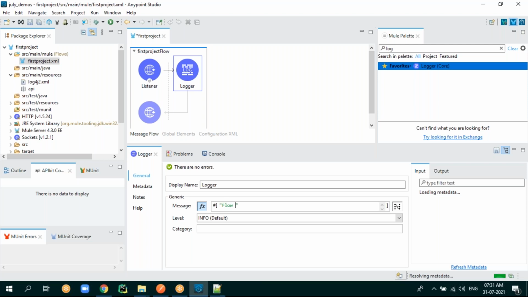Now the flow started. I'm just giving a string message in that. Or else you can also add it with plus concatenation. Any attributes, add something like payload dot, you can see the dot. When it starts it will come. Okay, it won't work.